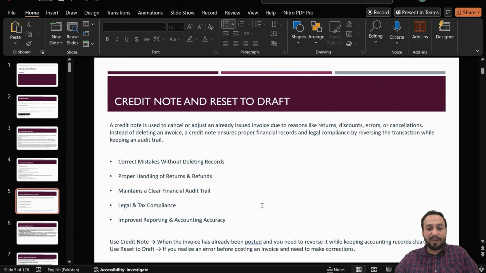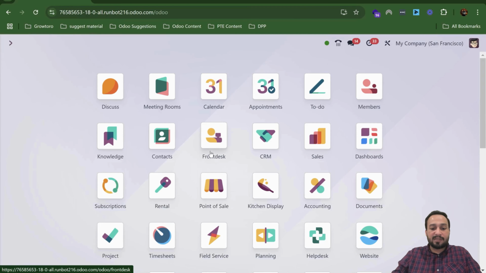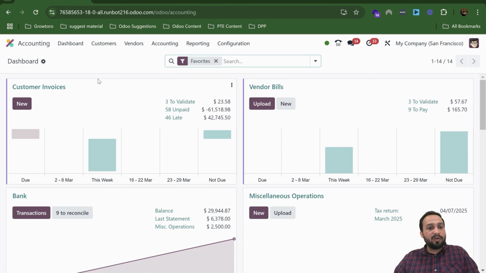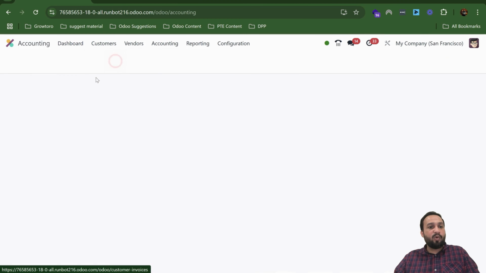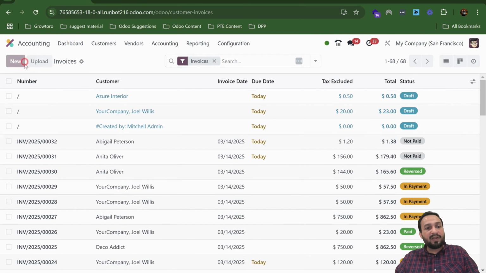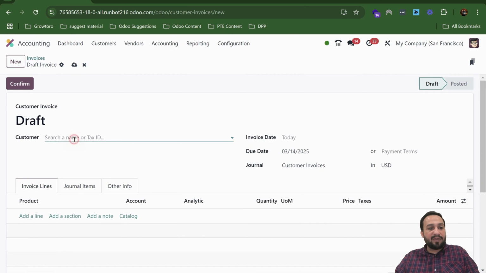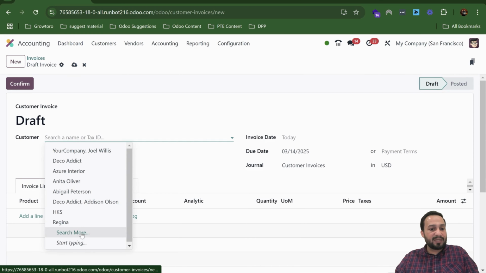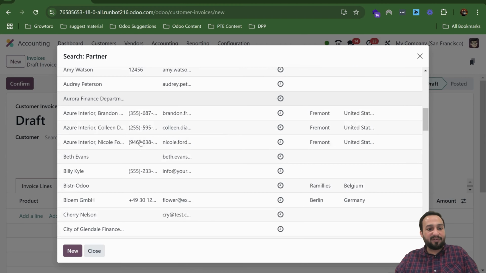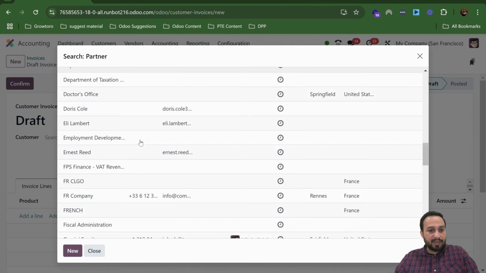So let's proceed with the example. I will go into the Odoo ERP system and search for the accounting module. In the accounting module, I will go into customer invoices. I will create a new invoice, and then I will use both scenarios, reset to draft and credit note, and we'll see what impact comes on our transactions. I will click on new, and here I will select a customer whose data is not already in our system, so we can easily identify the transactions and do our testing.